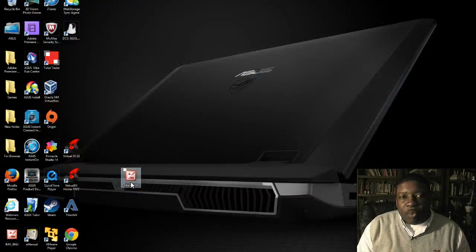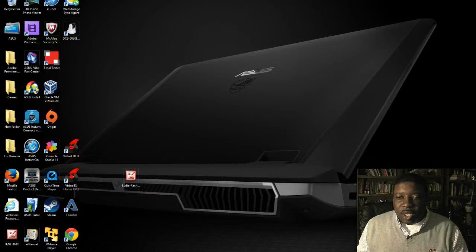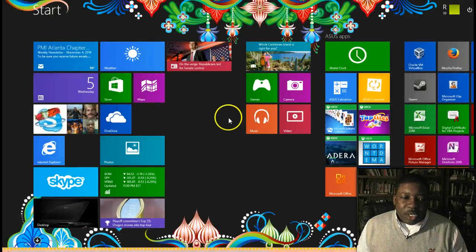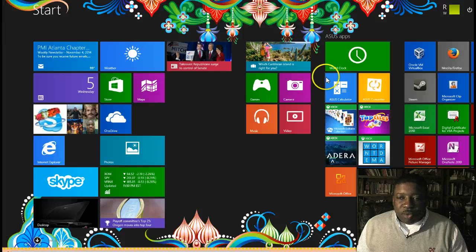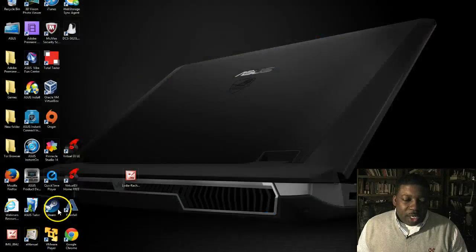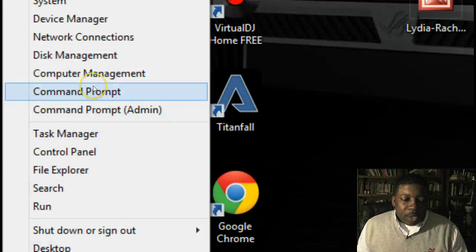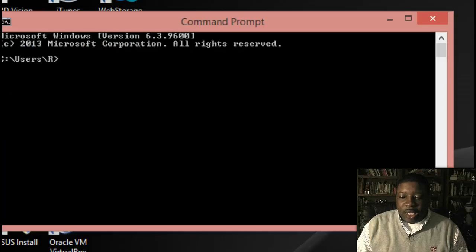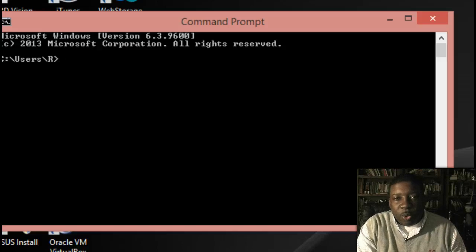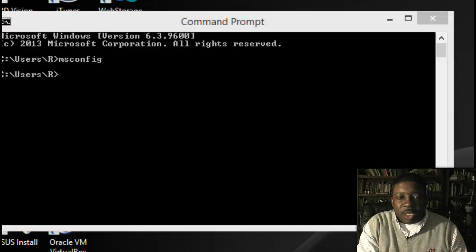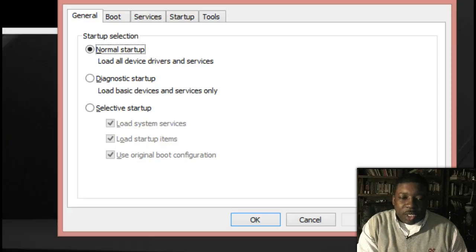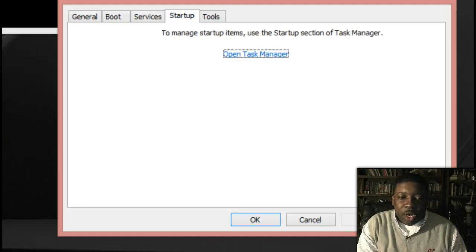And to get the command prompt in Windows 8, just to let you know, this is Windows 8. See, a whole bunch of Windows 8 stuff. You have to go back to the desktop version, come down to the bottom of the screen, right click, and go to command prompt. Alright, so the first way we will do it is that we will type in msconfig, and just go to startup, and here you can actually see all the programs that are starting.